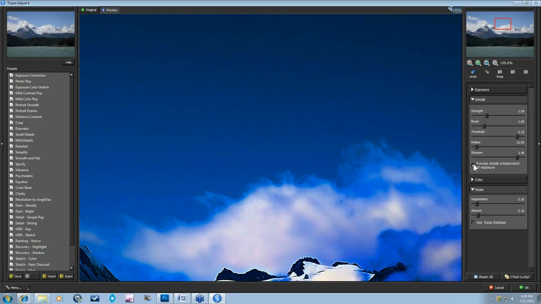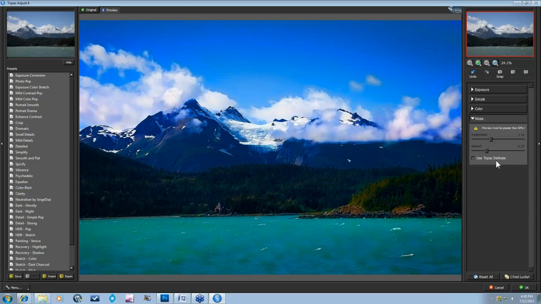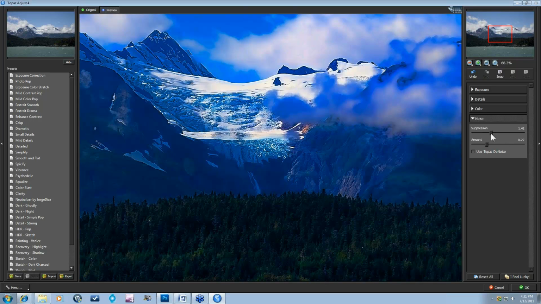Let's do this first. Okay, that helps a lot just by doing the process details independent of exposure. Then you have your regular noise suppression. Okay, it starts to make things really smooth, and with the amount it is, it starts to do some interesting shapes in this image. And then let's go to fit, see how it's affecting everything. This is a really nice smoothing technique as well if you're trying to create a painting. I guess that was silly of me. Let's go in one more. Okay. You can smooth things out pretty significantly with this suppression slider.